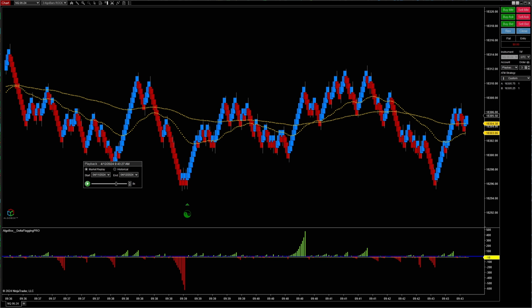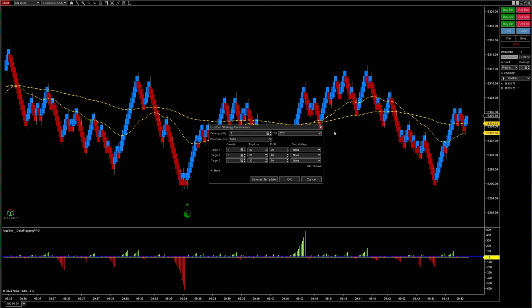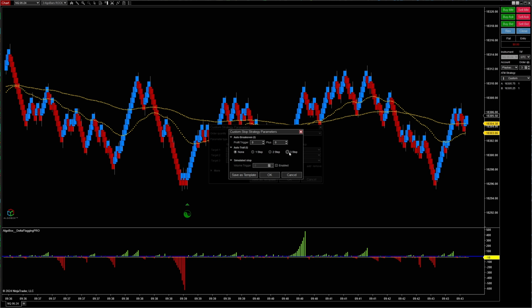Now let's talk about a more advanced way of automatically moving the stop loss. We're going to come right back over here to custom. We're going to select edit. Now what we're going to do is where it says stop strategy, I'm going to simply click the drop down menu. I'm going to select custom. We're going to go ahead and make one from scratch.